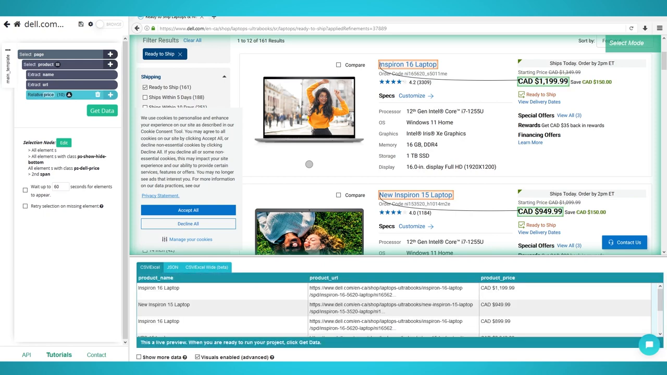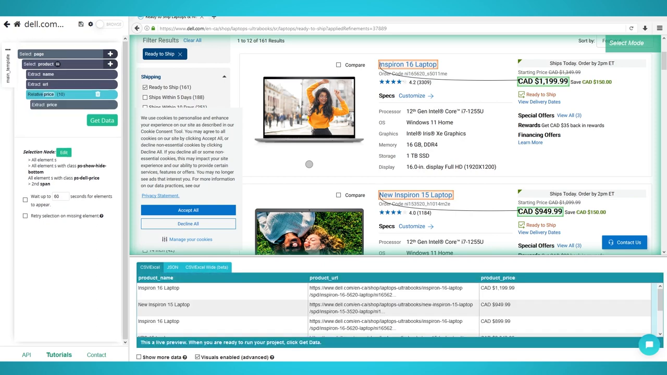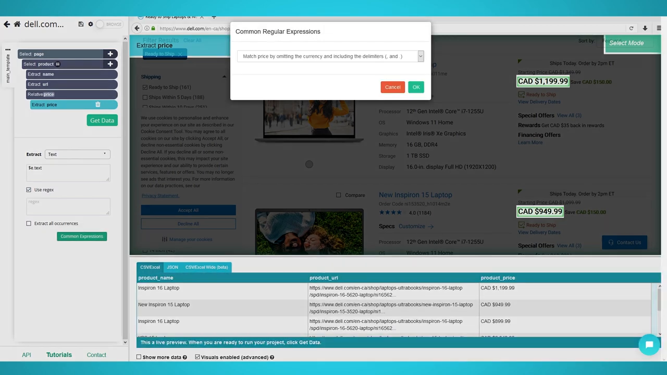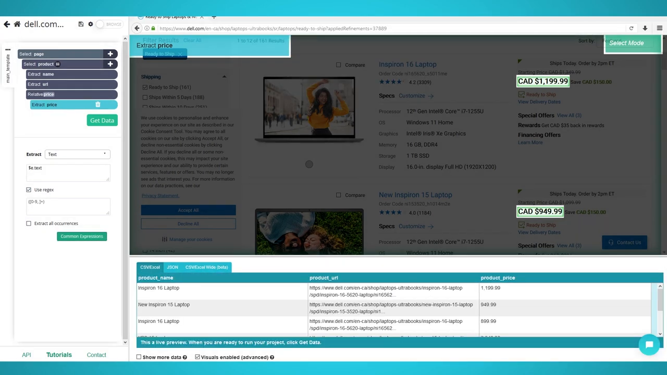As an optional step, to remove the currency, you can expand the extraction and tick Use Regex. Click the common expressions and click OK on the first choice. All laptop prices should now be extracted without the currency.